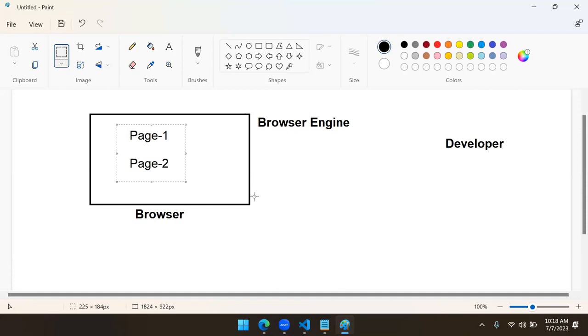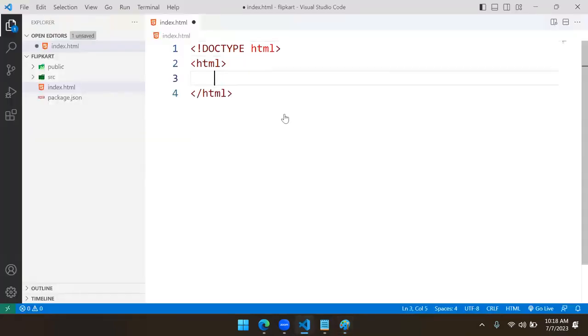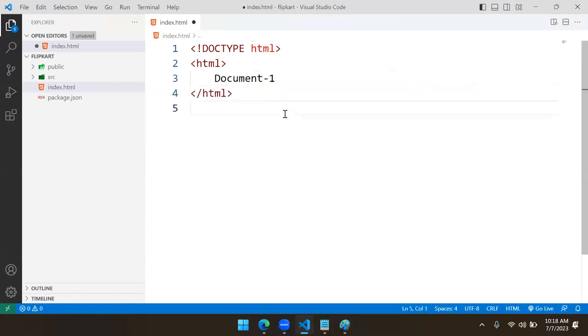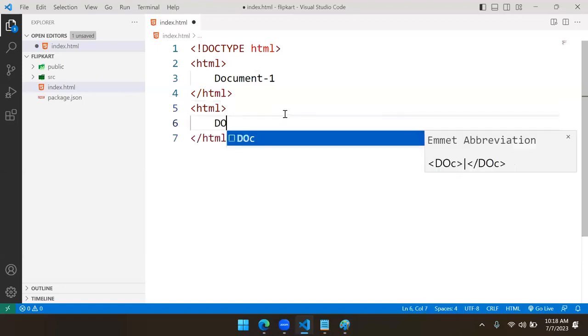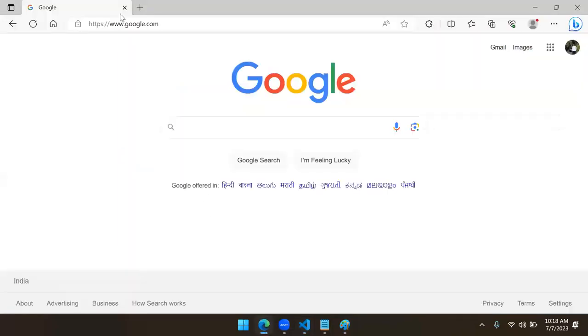You see, suppose now I am writing HTML here, and this is document 1, and I am writing another HTML, and this is document 2. That means I am designing two documents, and observe carefully in the output here.